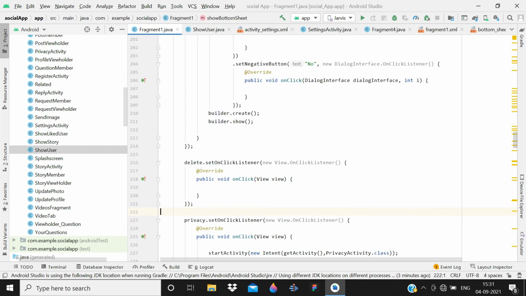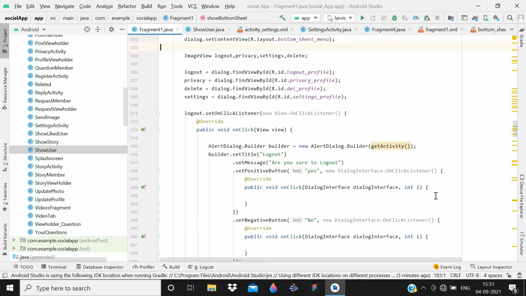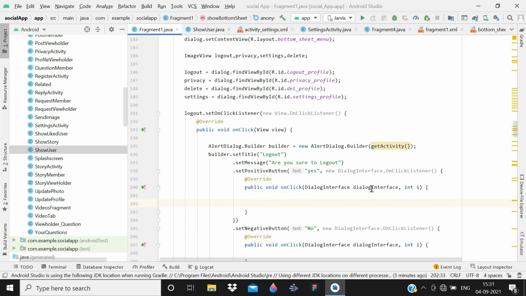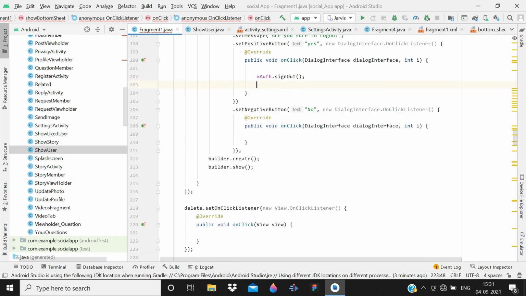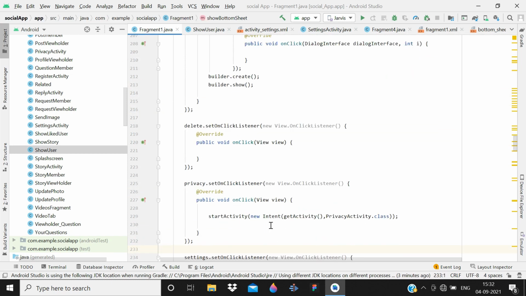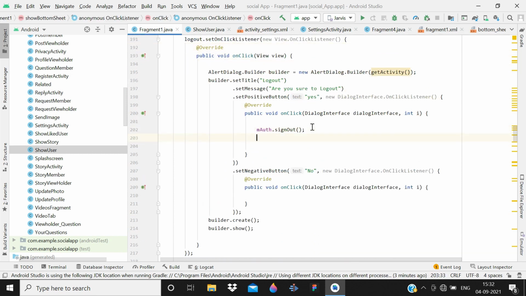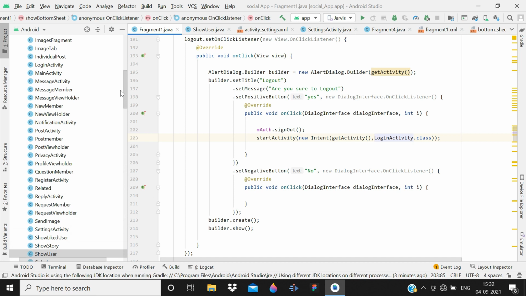Now go in the bottom. So here when the user clicks on yes, we can say mAuth.signOut(), done. So the user will simply sign out, and after this we need to go to the intent. Just paste the intent codes, Control+Z, paste, simply Control+C, and after sign out we have to go to the login activity. Yes, so understand. Now let me see the login activity.